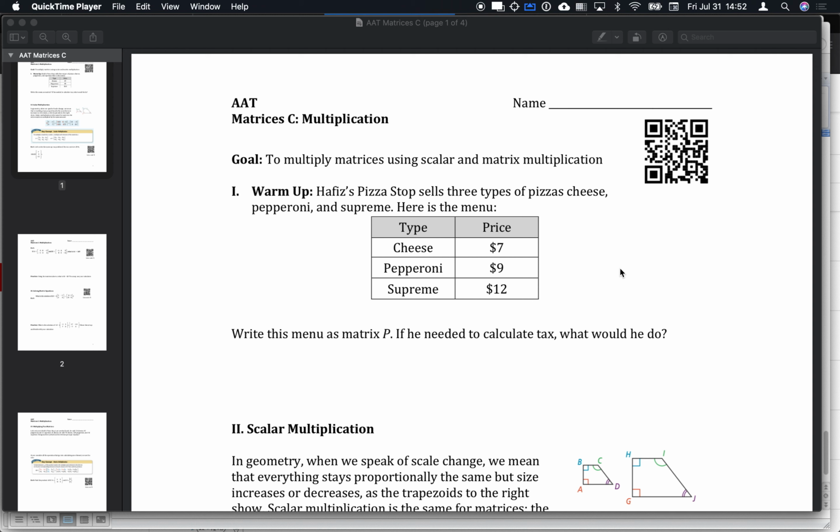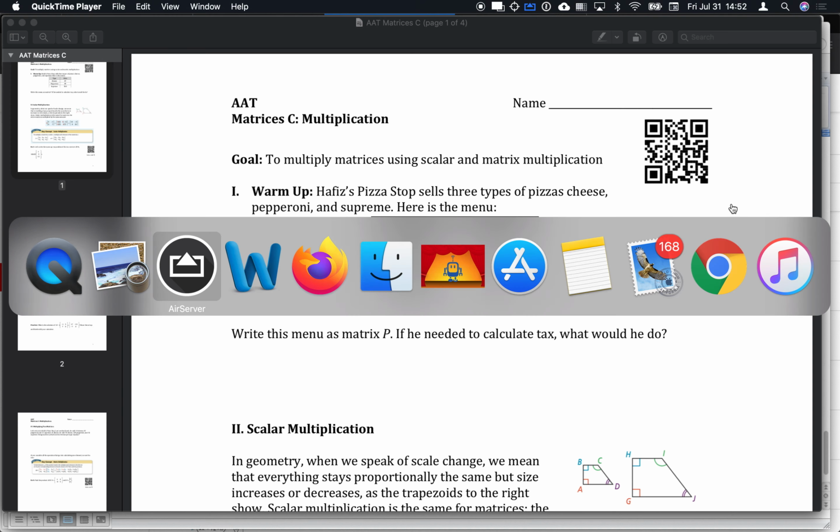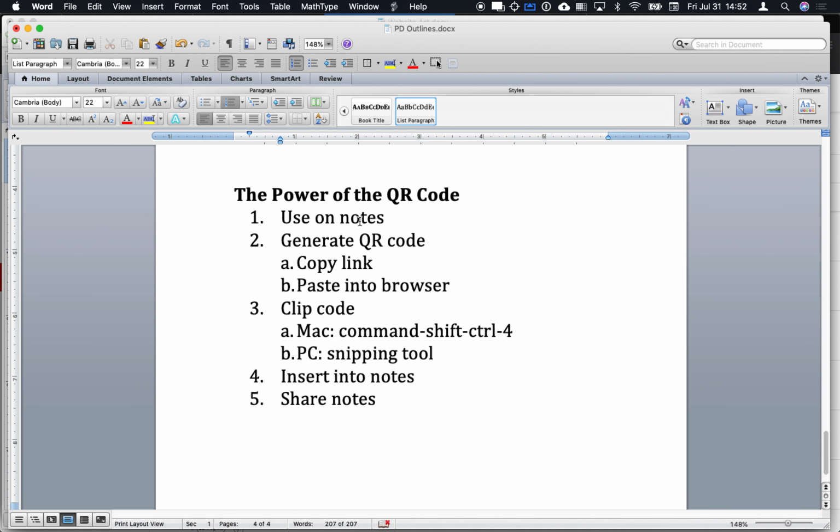Hello! In this video, I would like to show you something really cool that I use almost every day in my classrooms, and that's called the QR code. First, I want to introduce you to the QR code, how I use it on notes, how you can generate a QR code, how you can clip that code, insert it into notes, and then how you share the notes. So, step by step, let's do that.